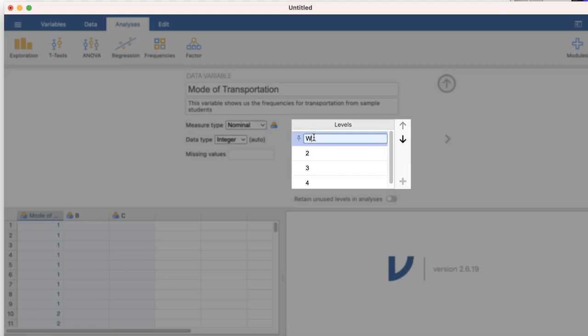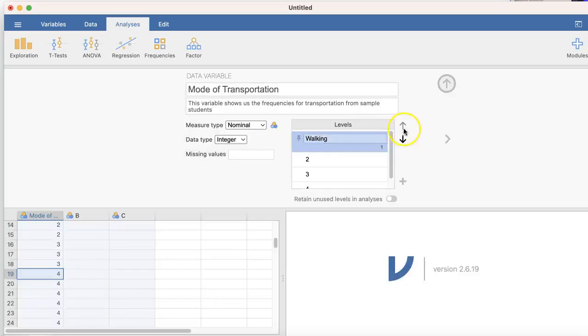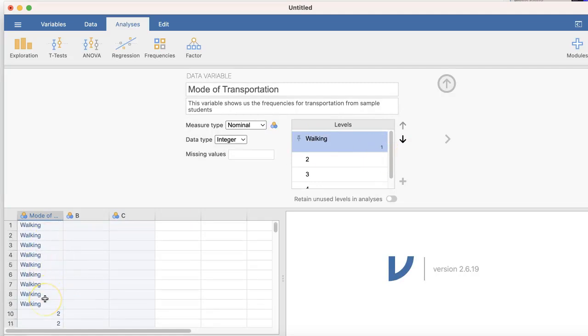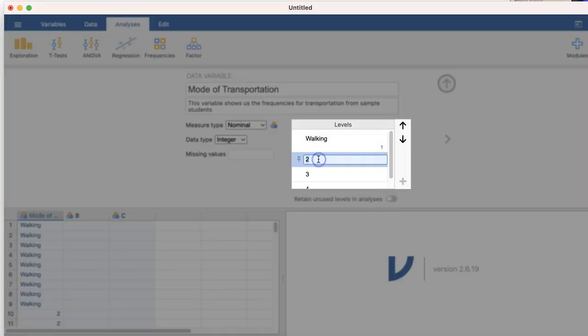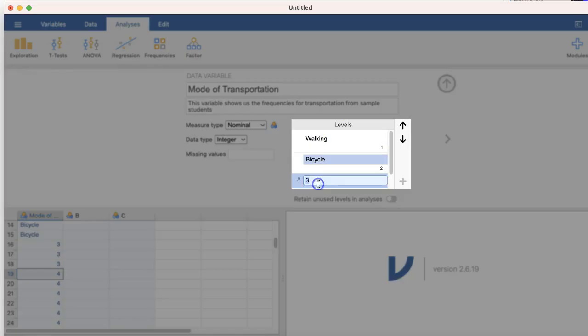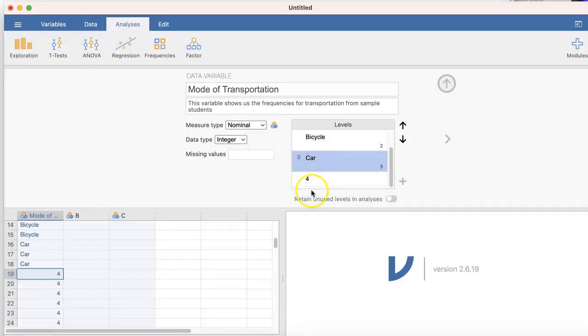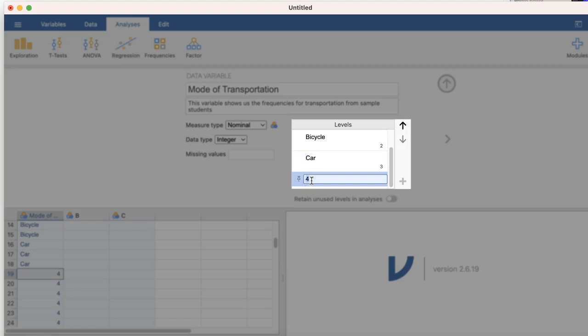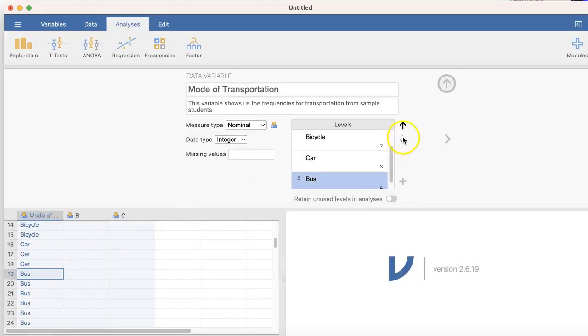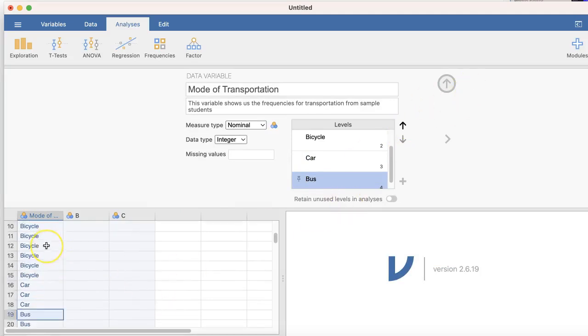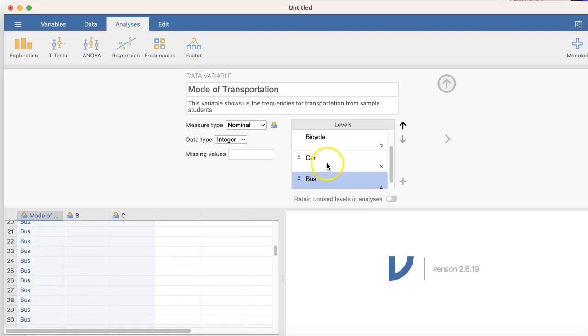So 1, we knew it was walking. And then when I hit enter, it keeps the 1 there. You won't see it here though. Like it just puts the little label on it. I believe this one was bicycle. And then we had car. And then we had bus. You can see as I hit enter every time, they just populate themselves with the label that we gave it. And you can always find the number here, so you don't need to be worried about that.